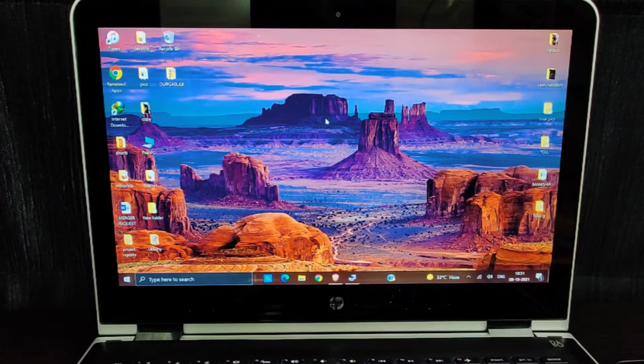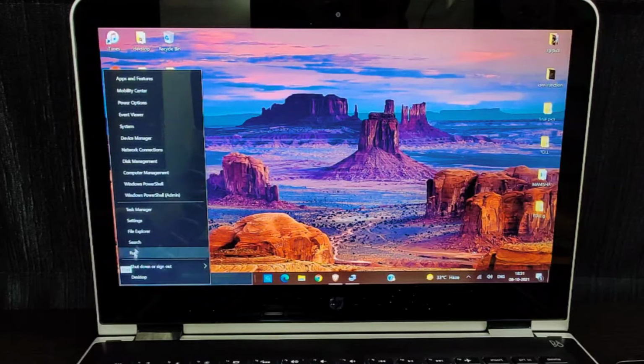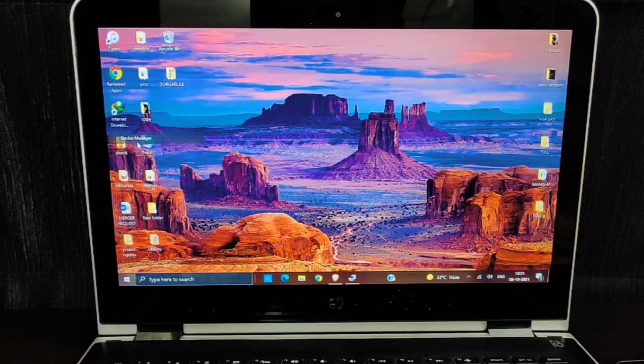So as you can see, there is no battery icon showing on the Windows screen right now. To enable that, all you need to do is go to the Windows icon and right click on that icon. There you will see Device Manager.